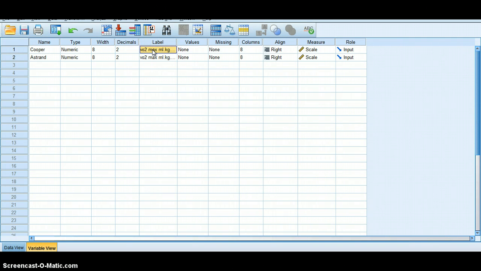I've given each of my variables a label. So I'll put in there VO2 max, that's what the number means, and the units that it was calculated in. If I come back to this data set in 6 months time and I'm a little bit unsure on what Cooper and Astrand actually mean, I can look at the label and that will help explain a little bit better to me what the numbers mean.